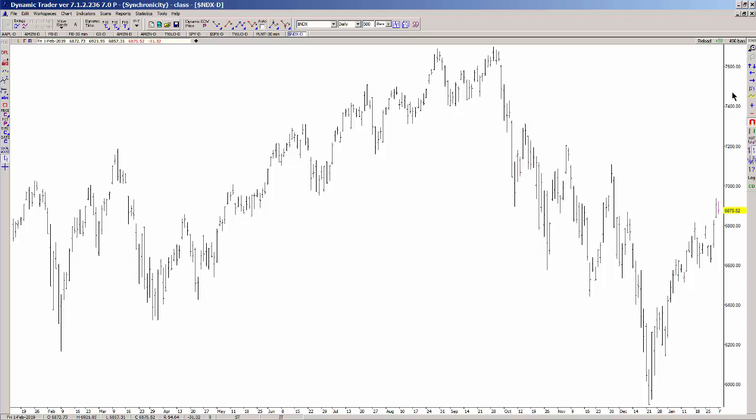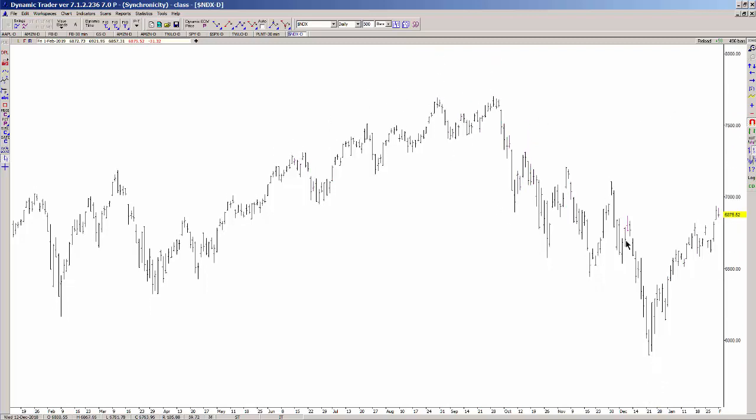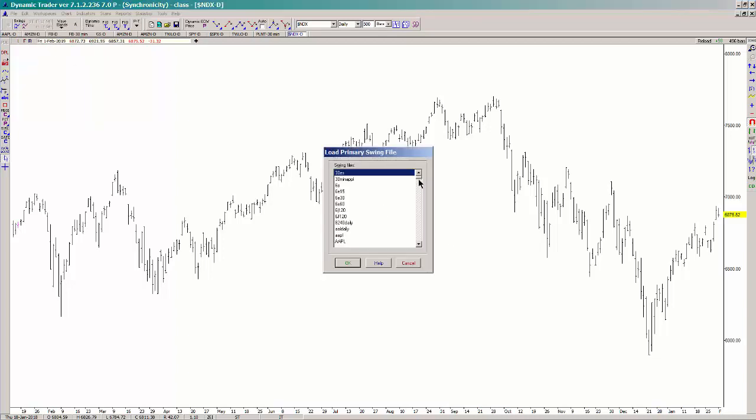Oh, now here's something else that you can do. Let's say you've already done the work. You can go and add the swing file that was already done. So you just go to swings, load primary swing file. And then you have to look for it in here. So in this one, I have so many swing files from a long time. So this would have been NDX. I need NDX.